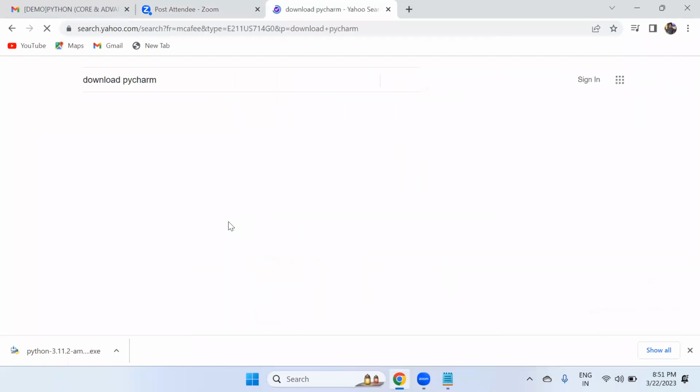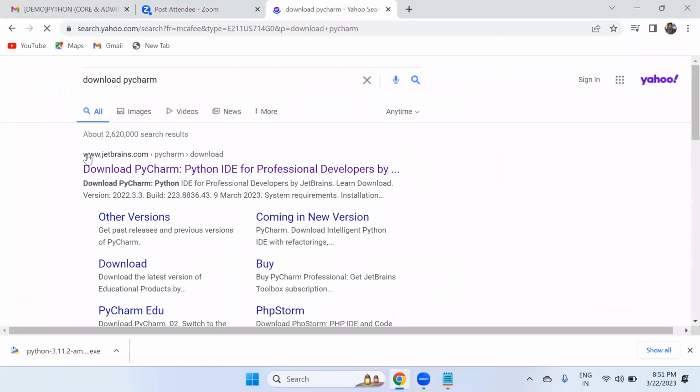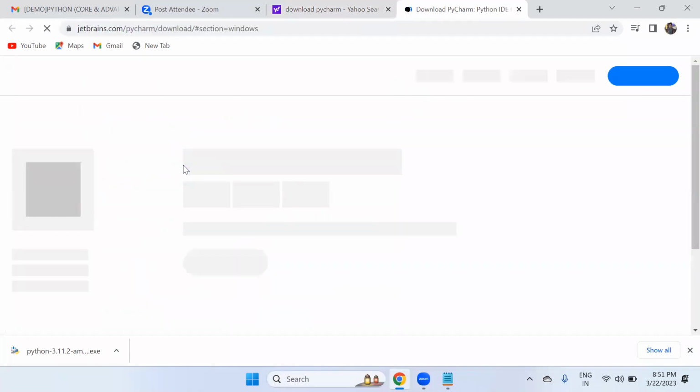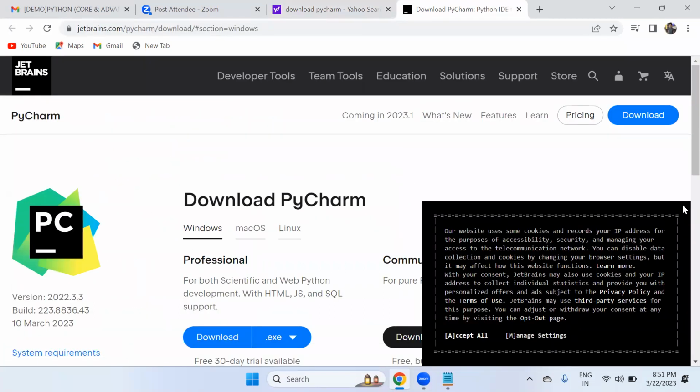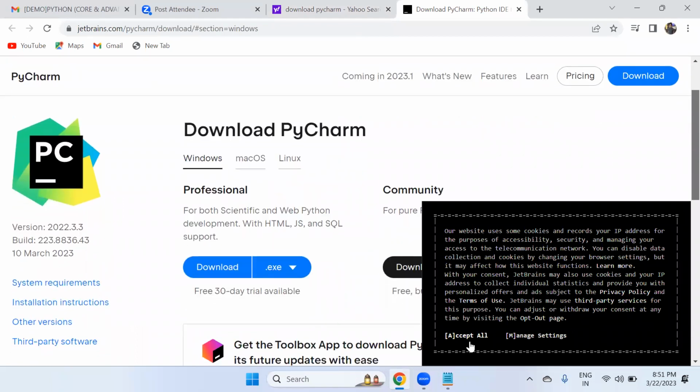So the moment we hit this link, look at this, the first link only, the official website of the PyCharm editor, jetbrains.com. Click on this link. PyCharm is completely designed and developed by JetBrains people. So the JetBrains community is there, so that you can see when we download, when we click on it.